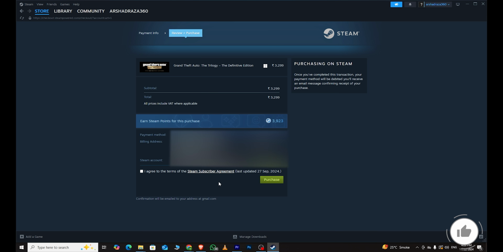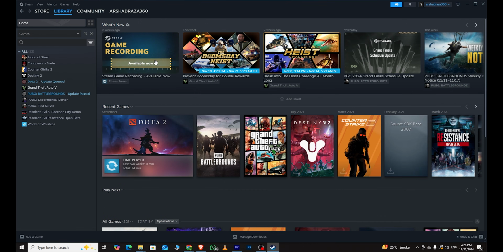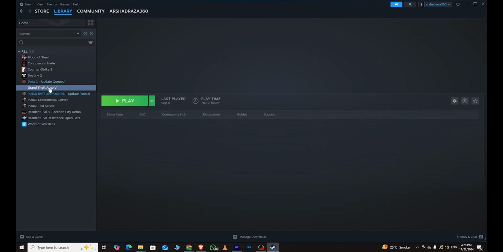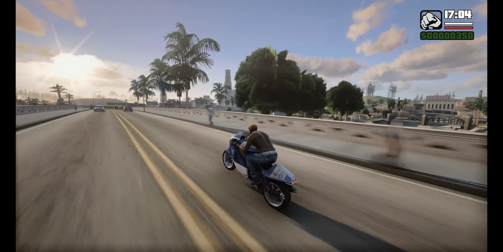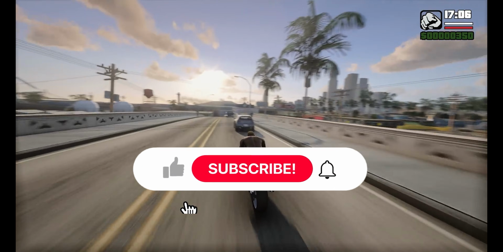Once the payment is complete, go to your Steam library and open the Home section. Here, you'll find GTA San Andreas. Simply click on Install to download the game. And that's it. You're ready to start playing GTA San Andreas with these simple steps.